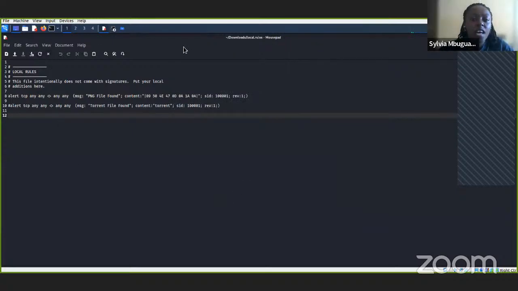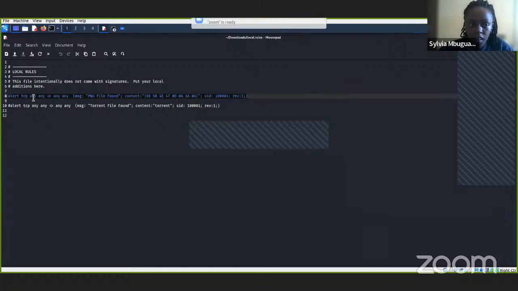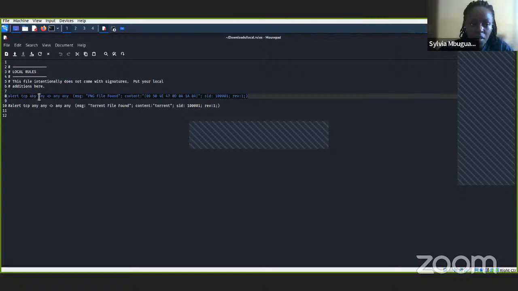I'll start again. This is our local.rules file. It has our rule here. Alert is the action of the rule. TCP is a protocol that was used to transmit the packet file. This is the source IP. This is the source port. Then this means that it will check both sides. This is the destination IP, and this is the destination port. Then the message to be displayed is PNG file found, and the content, which is a unique identifier of the PNG, is what is given here.